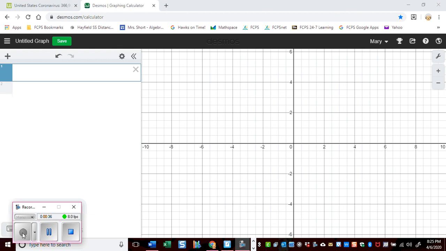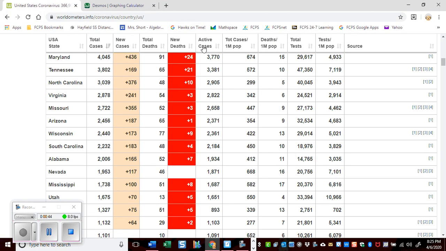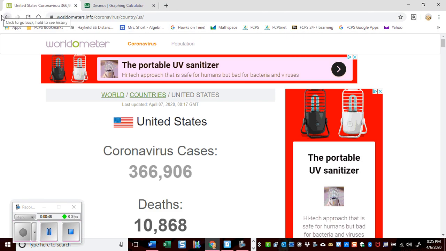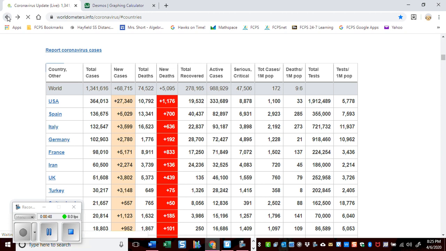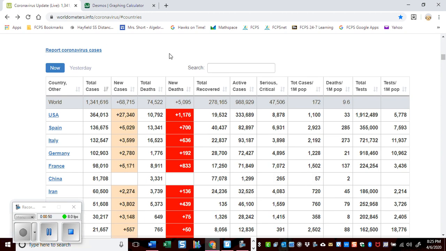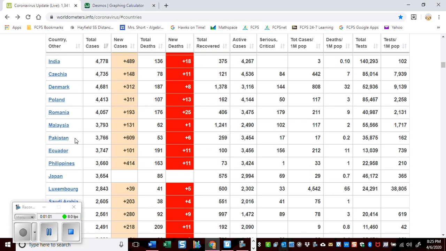So we're going to get our data. You'll need your computer and you'll need to go to desmos.com. And you'll also need to go to this website, worldometers.info/coronavirus/#countries. From here, I want you to pick any country you want. I'm going to do United States, and you can do whatever other country you want to inspect.